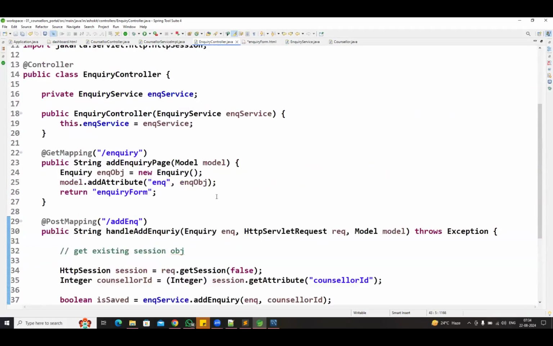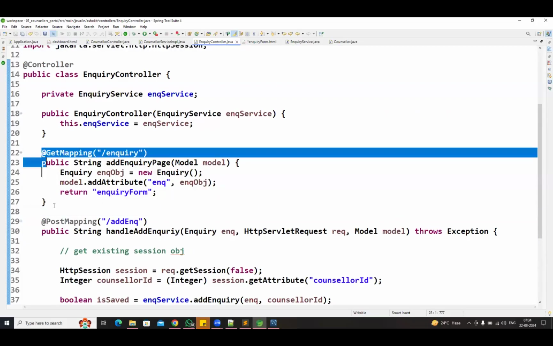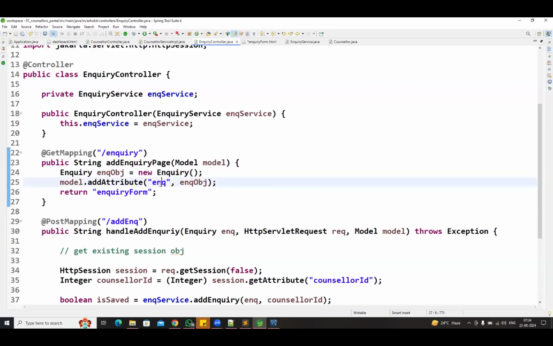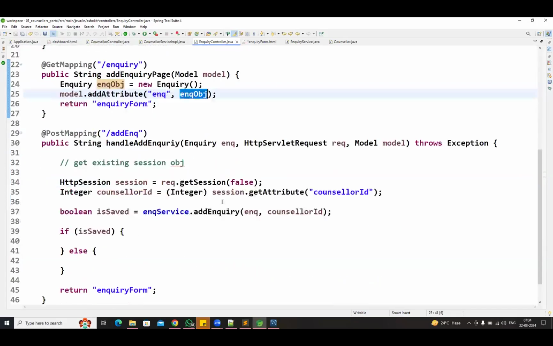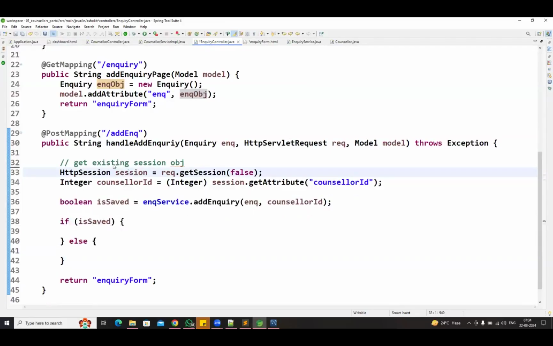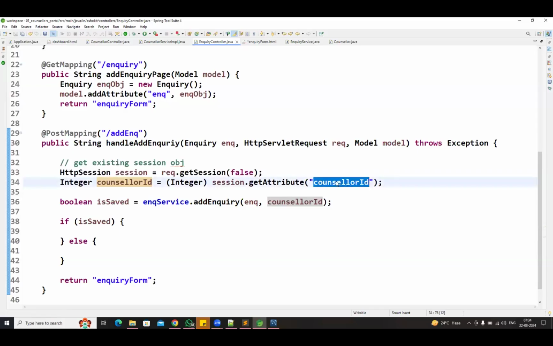So I'm writing two methods. One method is a get request method, which is used to display the inquiry form, which has form binding. One empty object I'm sending to the UI by using model.addAttribute, key comma value. Then I am going to write another method, which is a post request method. This method is used to save the inquiry. To save the inquiry, we need a counselor ID. That is the reason we are getting the existing session. From the session, we are getting the counselor ID.